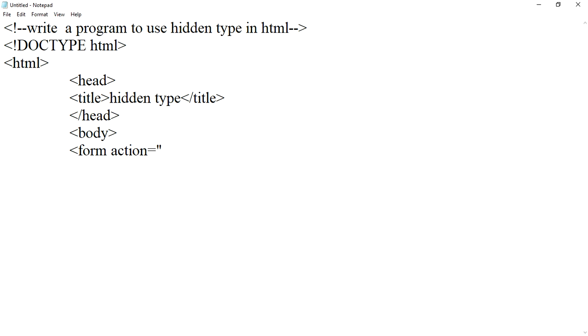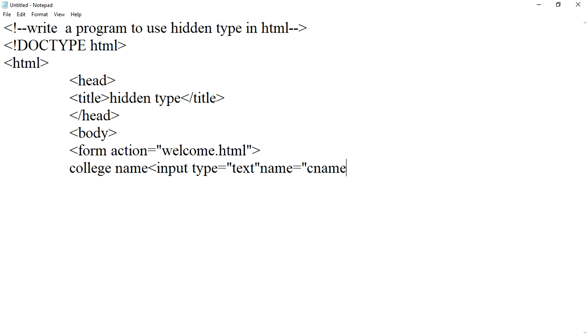Action equals to welcome and extension HTML, college name, input type equals to text, name equals to CNAME.